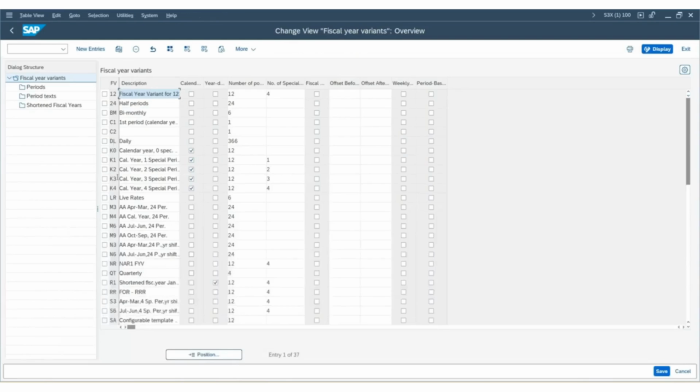SAP has already provided the standard templates for the fiscal year variant. So the fiscal year variant contains the definition of posting periods and you can see the number of posting periods. And it also contains the definition of special periods. So a maximum of 12 posting periods, and special periods make up the fiscal year.